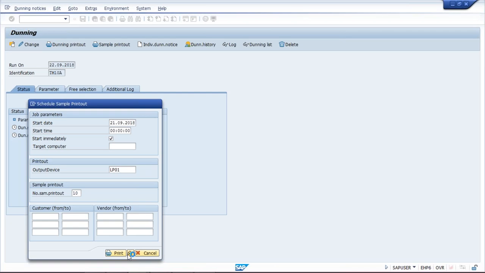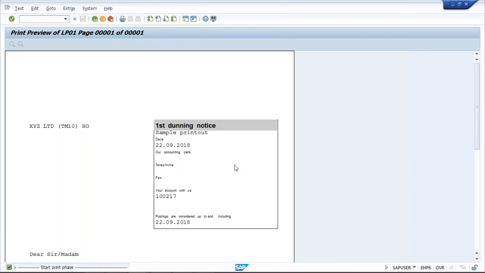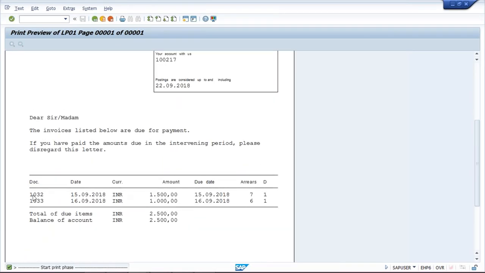Click on display, and it's taking some time. Okay, now look here, the first dunning notice, and in that, look here, guys, both line items got selected. Both line items in the sense both documents got selected. Here the document number, posting date, everything, and by how many days it has become overdue, this is also appearing here.